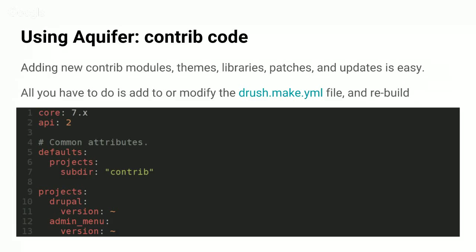So adding contrib code, right? We want to modify the YAML file, Drupal.make.yaml. And with this, we can add contrib modules, themes, libraries, patches, and we can update the versions of all of those dependencies really easily just by defining those things in this file. If you want to dig more into Drupal.make, Drush make, yes, Drush make, I'm sorry, you can do that. It's got really extensive documentation, and that's all available with a quick Google search. But this is an easy way to just define all of your external dependencies, including Drupal core.